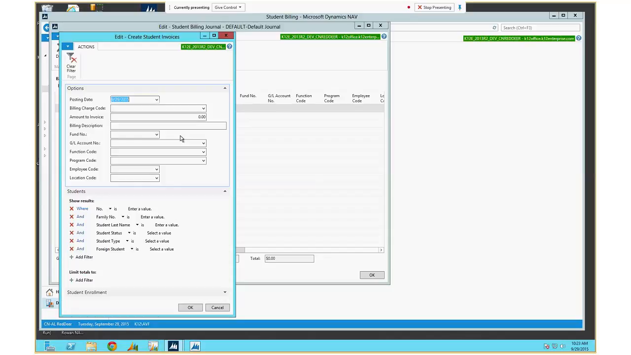You then review them, do a test report, whatever, you post. At that point, they're all on account, and then you're in the cash receiving side. So it's really designed for people that have to charge some type of fee across a large swath of students and manage that.